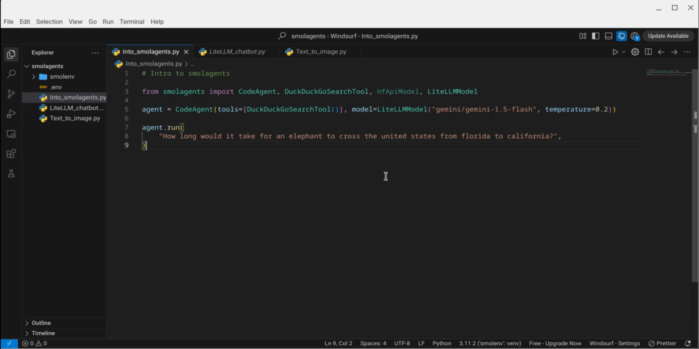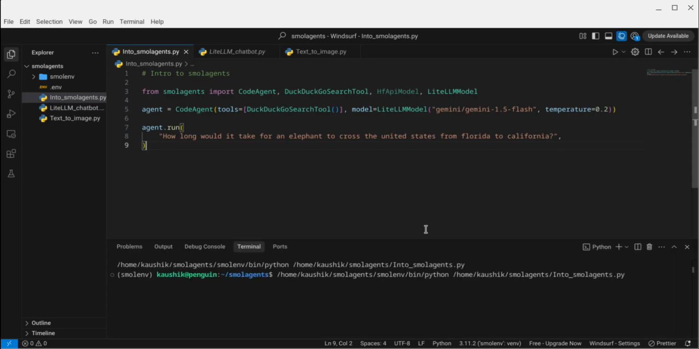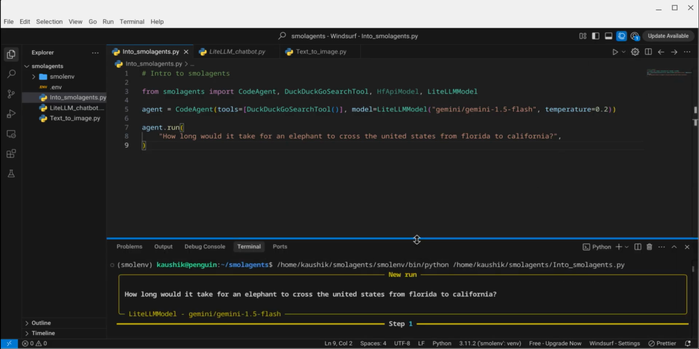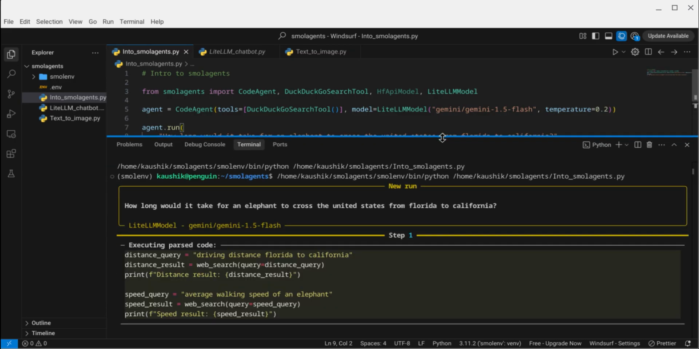So just to get an overview of how it is working in the backend and how a small agent is processing anything, I asked it a silly question: how long would it take for an elephant to cross the United States from Florida to California? So when I run this, we will see how our small agent is handling this thing.